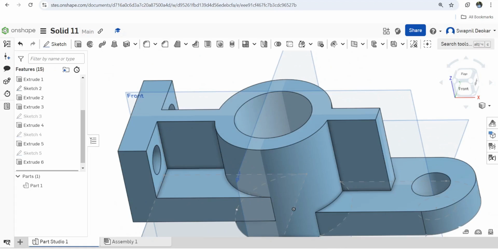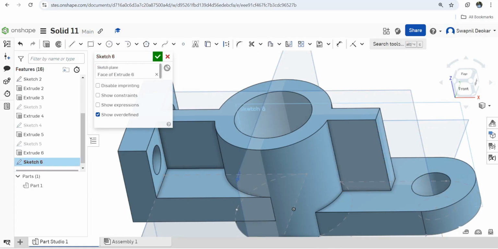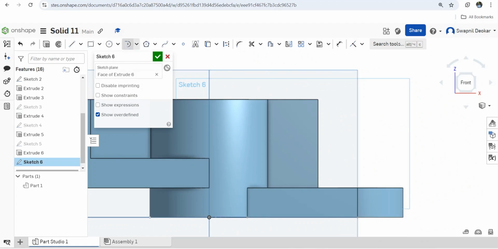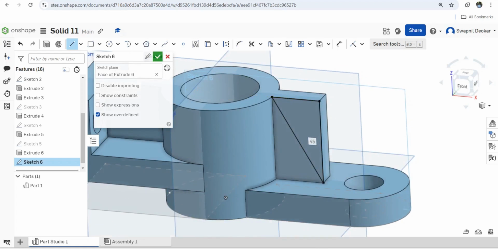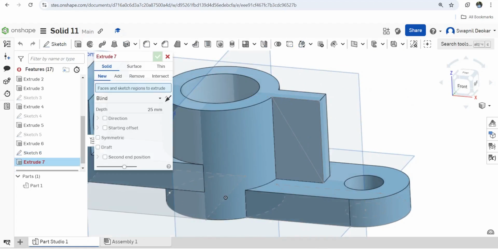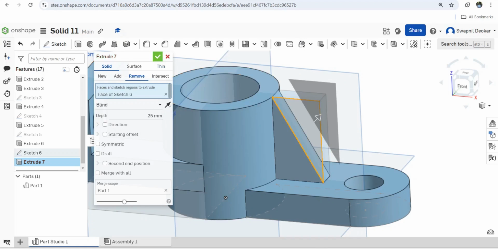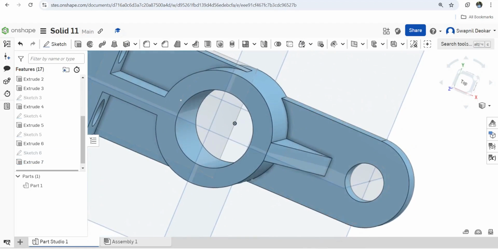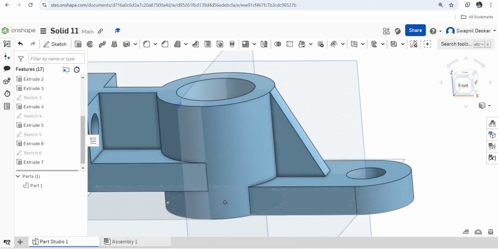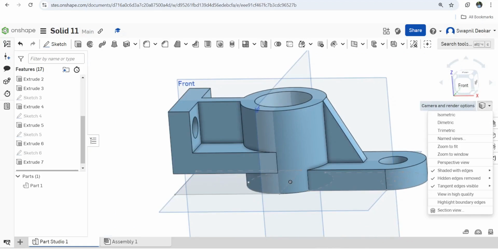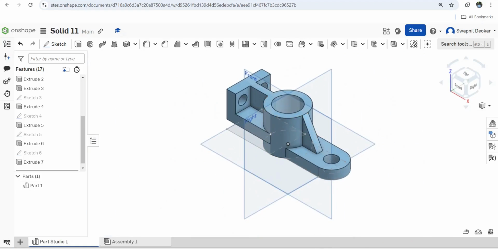Now here you have to draw the sketch on this plane. View normal to sketch plane. Here we are going from this edge up to this, then up to this, up to this. Extrude. Now here you have to remove this surface. Now this is properly extruded. So this diagram is completed. If I select the isometric view, it will show the object like this.